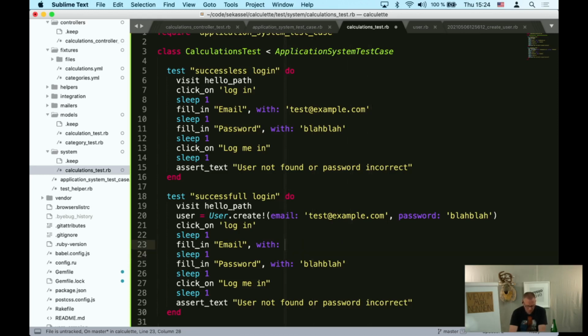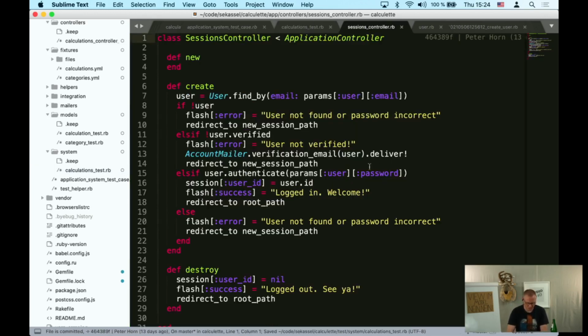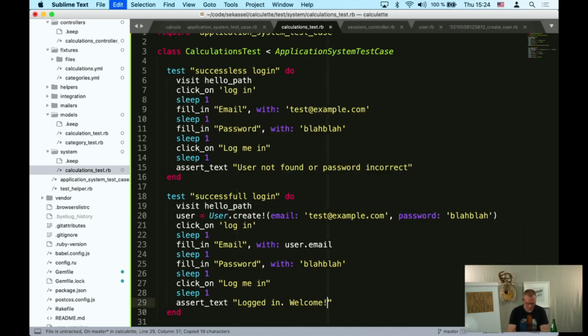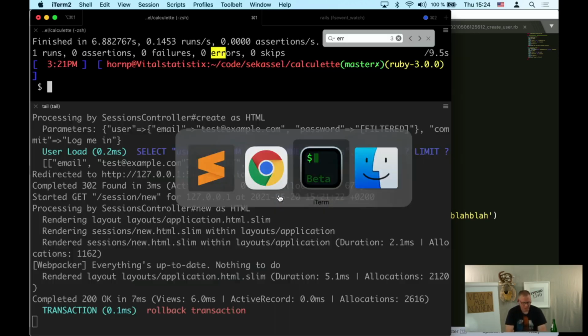And we could of course just use user.email here, not with the password obviously, because the password is not stored in plain text, so you can't access it using user.password, hopefully. This is something that could be tested too, just to make sure everything is being stored in a sufficiently secure way. And then there should not be this user not found or password incorrect, but we can have a look what we call sessions controller. Now we should have logged in. Welcome. So let's have a look.